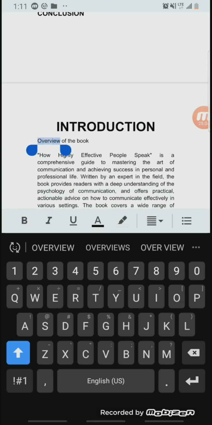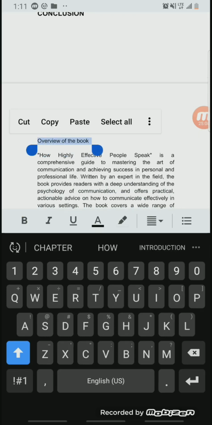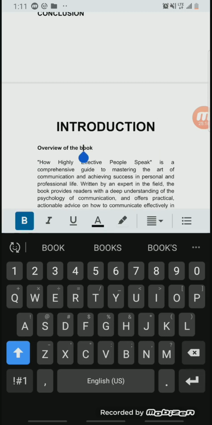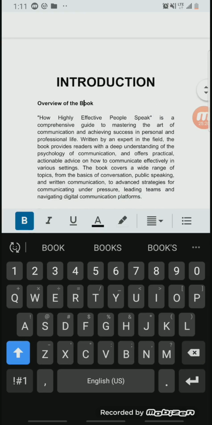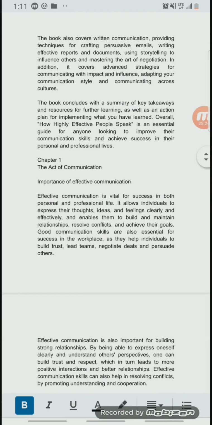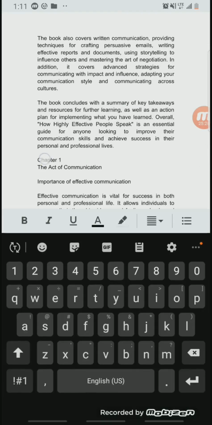And this next one, the subheading of this particular page, you also bold it. Once you bold it, make sure there is space between the heading and this. First, make this one capital letters. Okay, so then we move forward. We come to our chapter 1 and we do the same thing for our chapter 1.